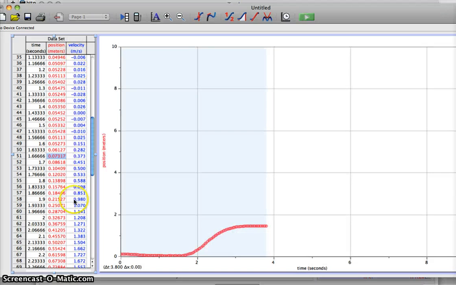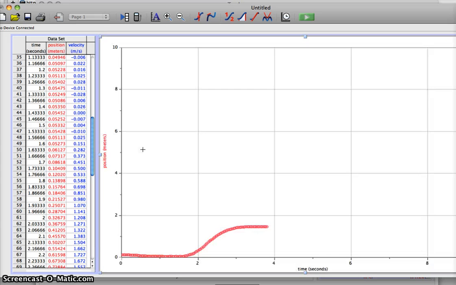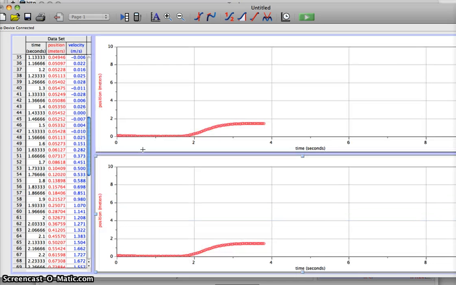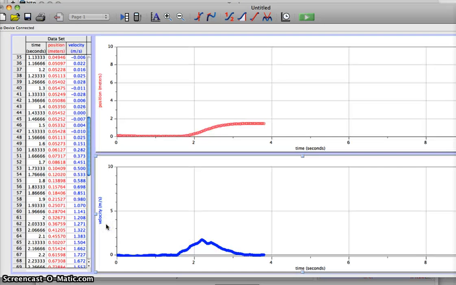And now I have a column for velocity. And so now I'm going to make another graph. Control, or Apple C, Apple V. So now I have two graphs. Apple R rearranges everything again, makes it look pretty. Then my velocity graph is here, and I can totally see what's going on now.